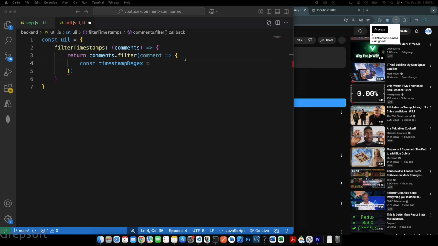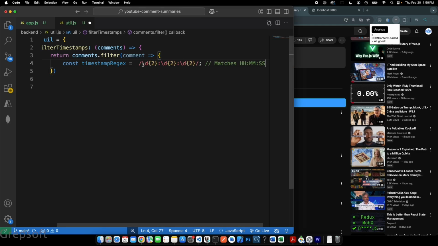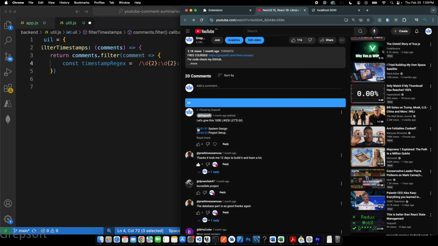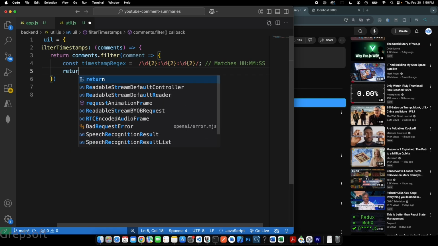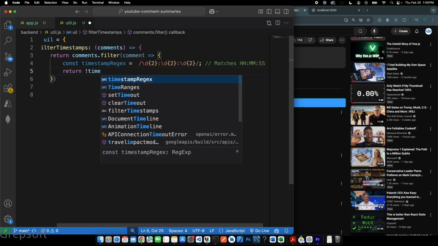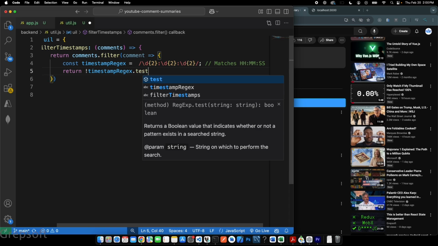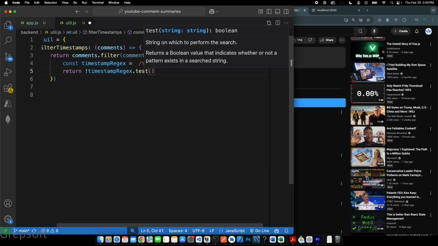So I'm not going to type this, but basically what we're looking for is anything that's in this kind of format: hour, minute, second. And if you look at YouTube timestamps, that's how they look. So that's what we're trying to match. And then what you do is you return not timestampsRegex.test. So anything basically that is not a timestamp, right? The comment doesn't have, you return it. And we're going to do comment.text.